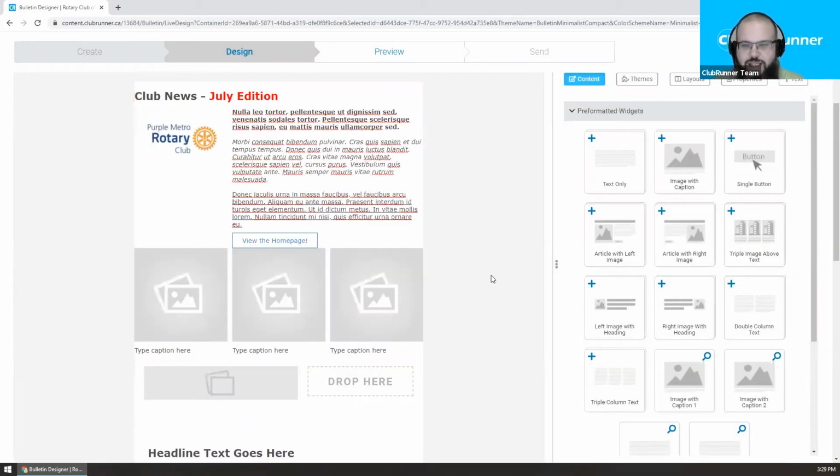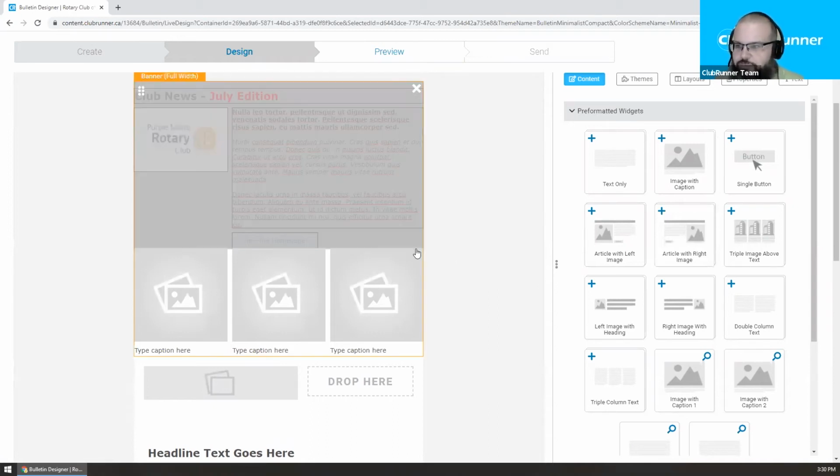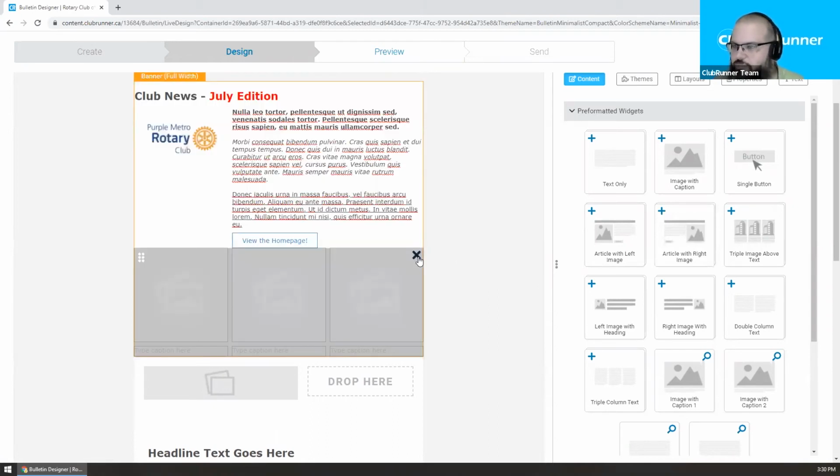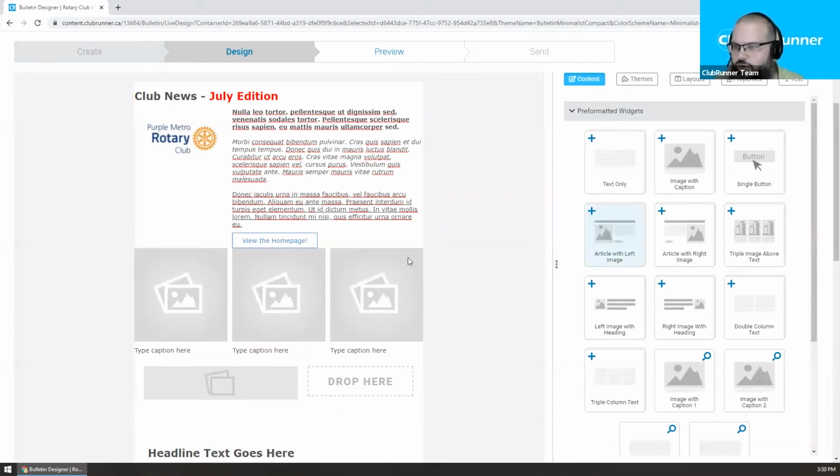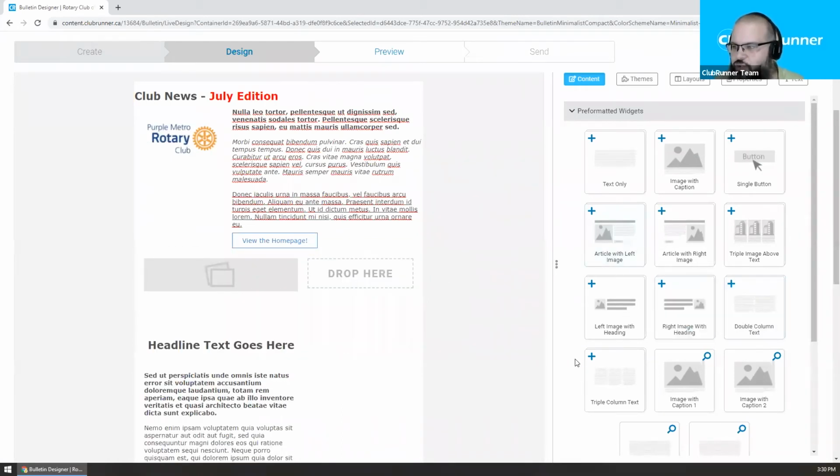So if you wanted to create like a little media gallery to show in your bulletin, go ahead and close that. If you don't need an article style layout and you just want text with an image to the left or the right, we have those as well. Much like the triple image above text, we also have a triple column widget. And we have a double column text widget, which is very similar to the triple, except it's 2 instead of 3.